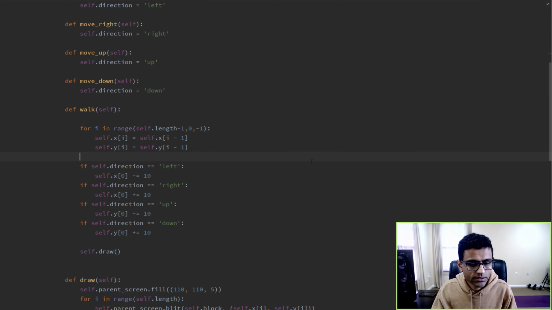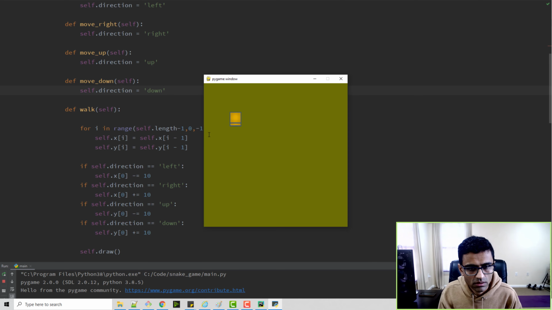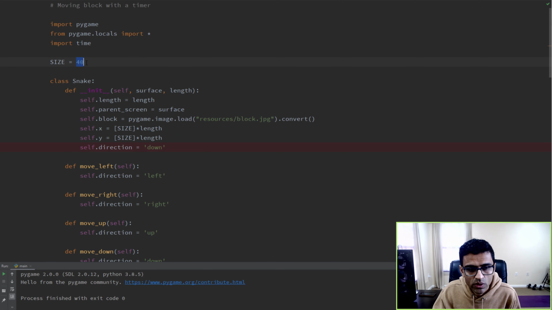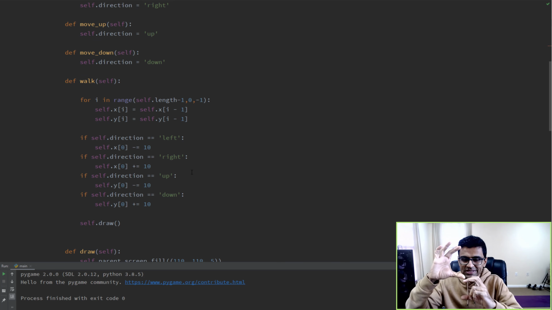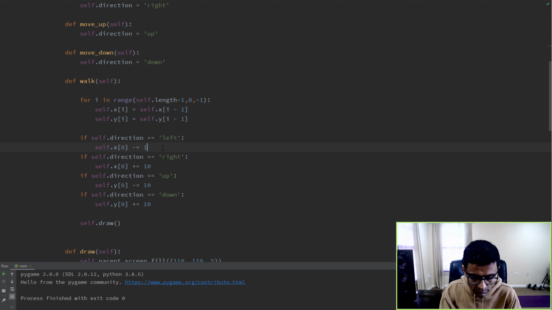All right. Well, let's see. Now, actually, it's a snake with two blocks. But see, the distance between the blocks is very minimal. It's like 10 pixels. So I need to make the size 40, so that the size of the block is 40. So you want to keep them 40 pixels apart. So yeah, size.